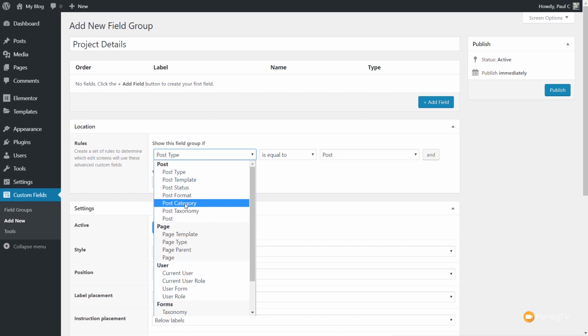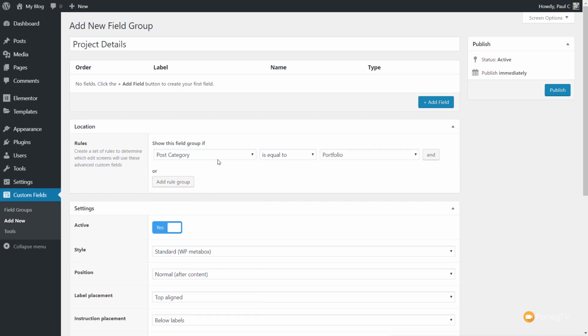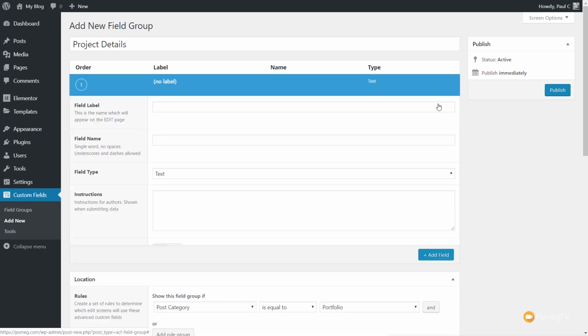What we want is post category. So we say post category is equal to, and you can see portfolios come up because we only have portfolio and uncategorized. Portfolio has content in there. So we're going to say portfolio. So now anytime someone selects portfolio as the category inside the posts, they will then see and unlock these extra fields that we're going to add in. Now speaking of the extra fields, all we need to do is come to the top and start adding those in. So we're going to say add field.